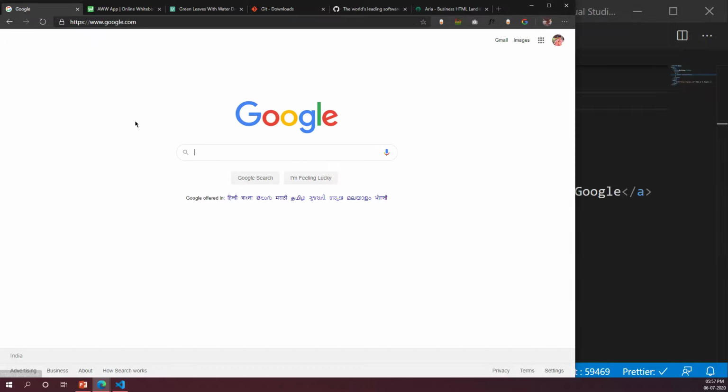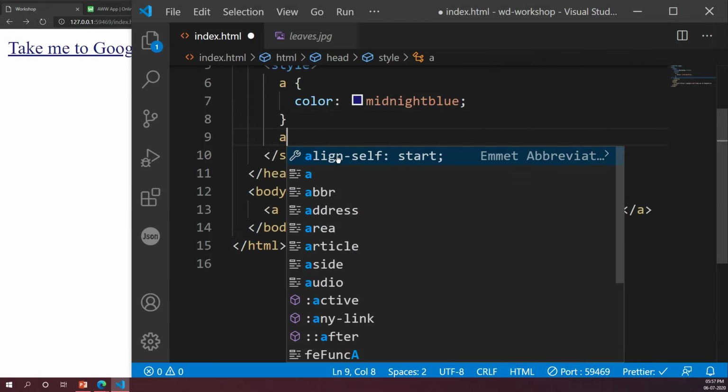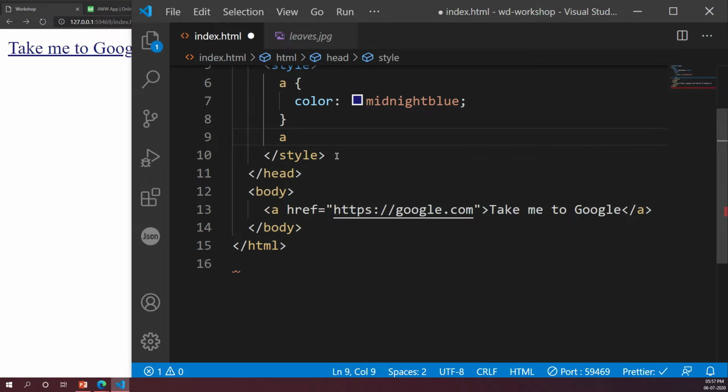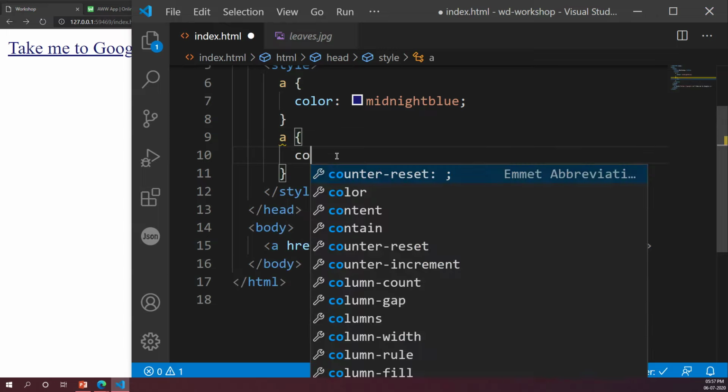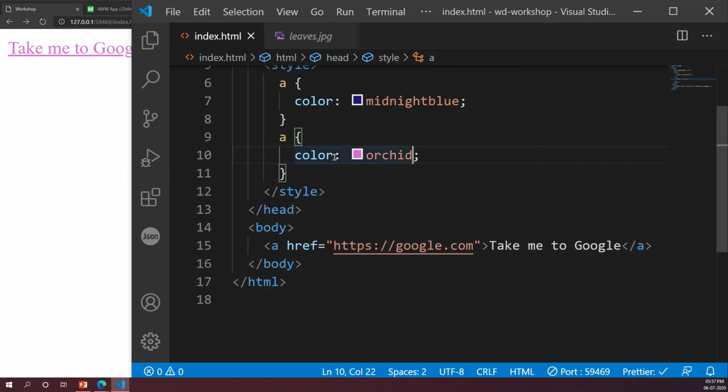Now I'm going to say once I have clicked on that link and visited it, I want it to change its color when I come back to the page. So if I click on it right now, it goes to Google. I come back, it's still the same color, midnight blue. Now I'm going to target that anchor tag and say color orchid. But now I want you to apply this color only after I have visited that link. So when I save it, it is orchid. The reason is that I have already clicked on that link and it has taken me there.